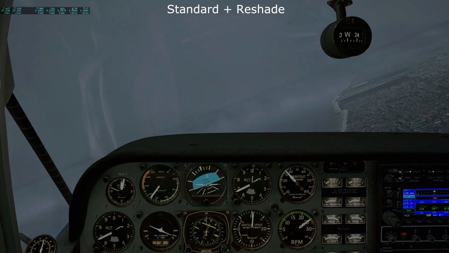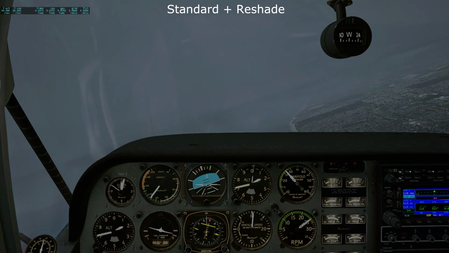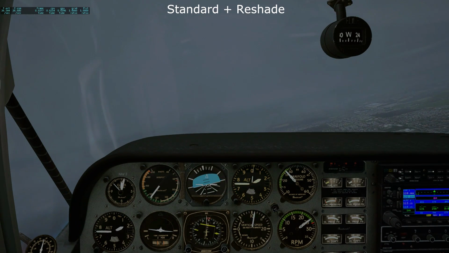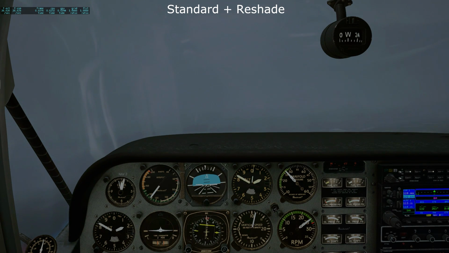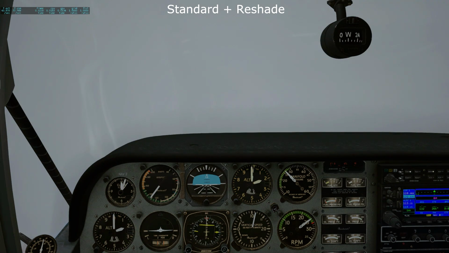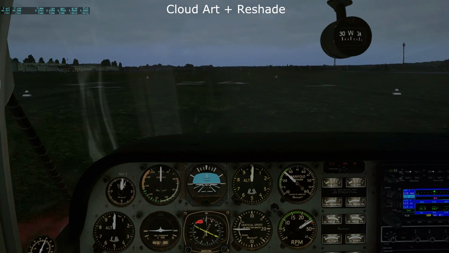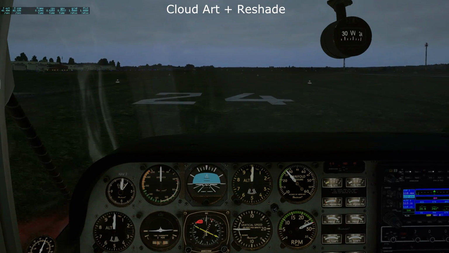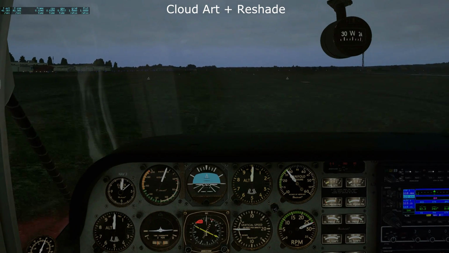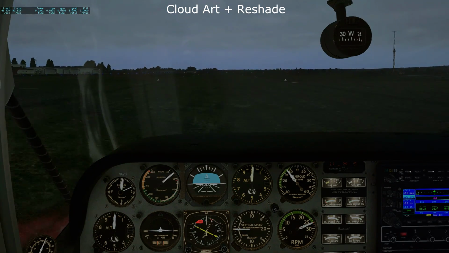This doesn't look bad at all, to be honest, at this level. In fact, I think it is quite nice. What I am going to do though is swap over to the cloud art version, and you're going to see the difference not only in the cloud, where you can see now it's all lit up as I've gone into the cloud, but also in the haze and the dynamic haze, and of course you might see the water as well.